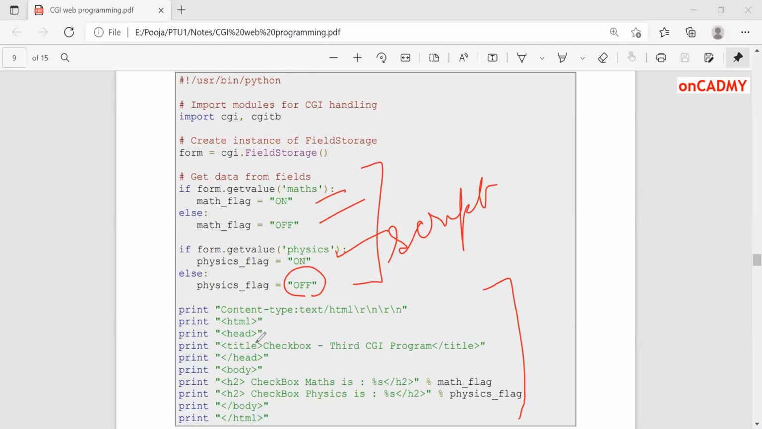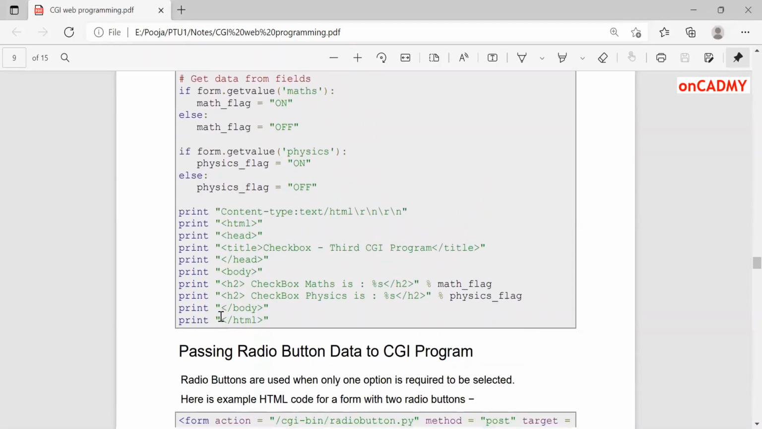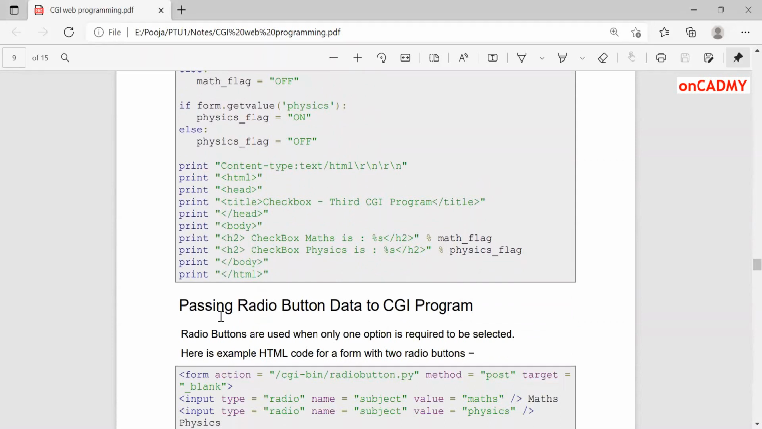So it will be displayed as HTML head. Then we'll write the title as checkbox, third CGI program, head closed, body opened. And then we'll return the information as checkbox math is math flag, checkbox physics is physics flag. If the math flag is ticked by the user, then its value will be on, otherwise it will be off, as we have set using the if else statement over here. Similarly for physics. So we'll get the appropriate output. Okay, so this is how we can use checkboxes in a CGI program.